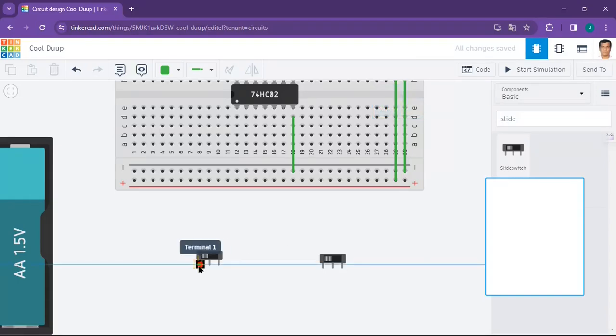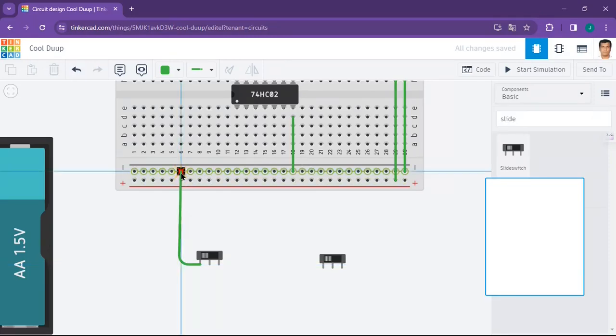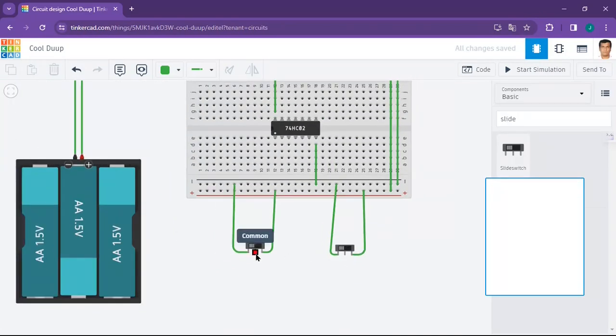I will connect terminal 1 of the first slide switch to ground, and I will connect terminal 2 of the first slide switch to the VCC, that is logic 1. Similarly, I will connect terminal 1 of the second slide switch to the ground, and terminal 2 of the second slide switch to the VCC. Then this common terminal will be our actual input.